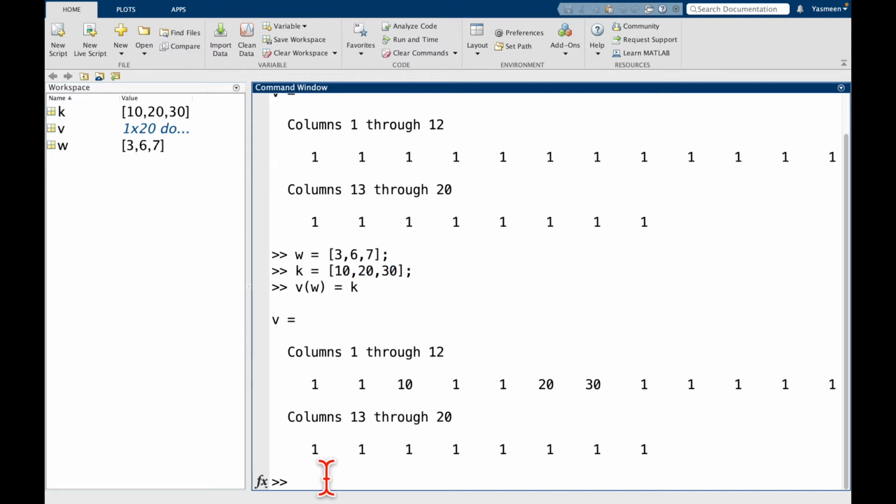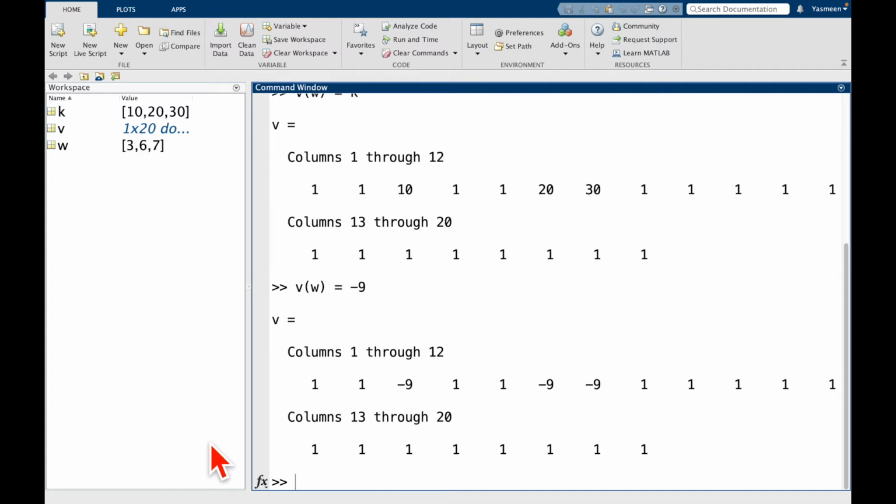Good. Another thing we might do, so maybe you'll be surprised if this also works. We have V of W, so again we're looking at the third, sixth, and seventh entries of V. Let's set this equal to -9. You can imagine we're just saying every entry considered on the left, just set it equal to -9. So remember, this is the third, sixth, and seventh entries of V. The third becomes -9, the sixth becomes -9, the seventh becomes -9.